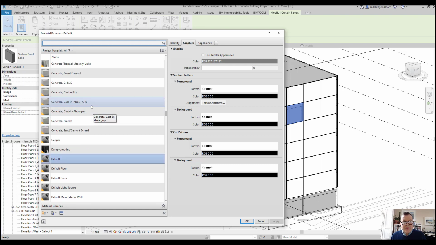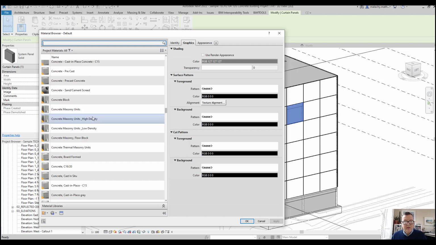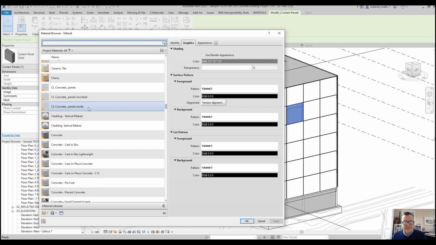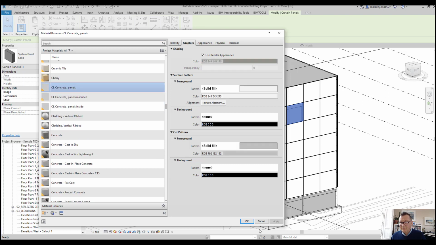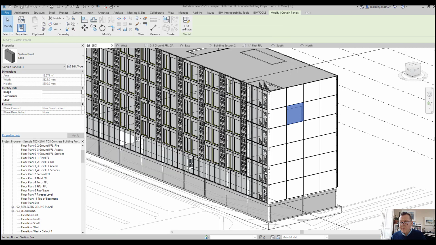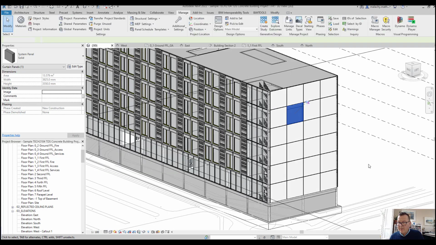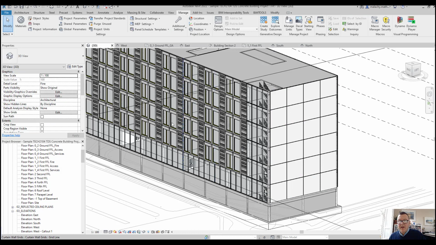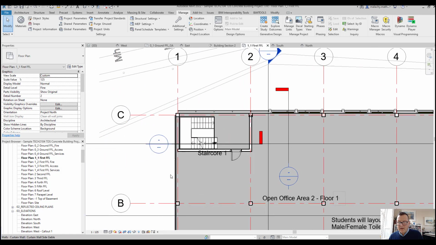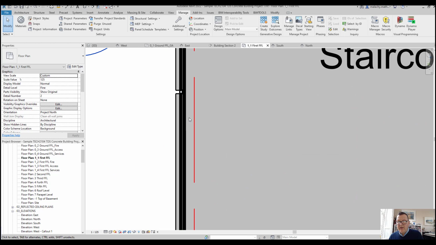Cast in place. Concrete panels, right? There you go. Okay, now they've got proper material on them. Let's just pop into the plan here and take a look at those again. So I'll go to the first floor plan here, and there they are there.